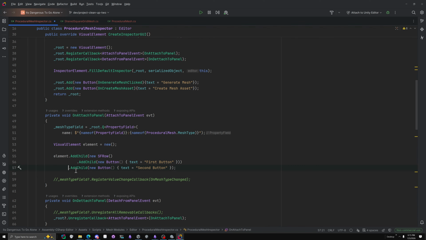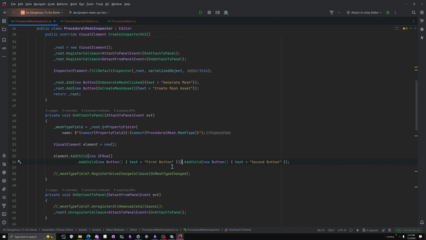Okay, JetBrains Rider, choose your formatting. Choose your formatting, buddy. Oh my god. Okay.